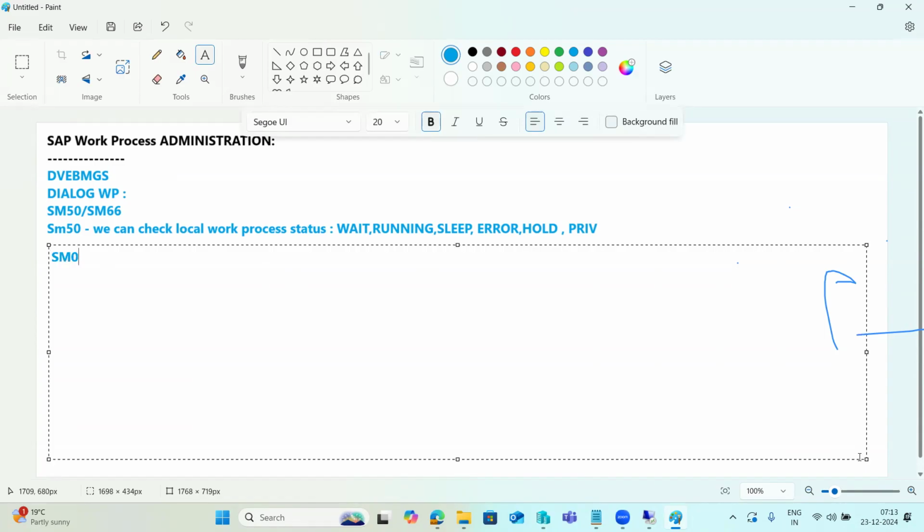So SM04, the local one, means the specific application server's logged-on users list. It is specific to the app server, just only one application server.